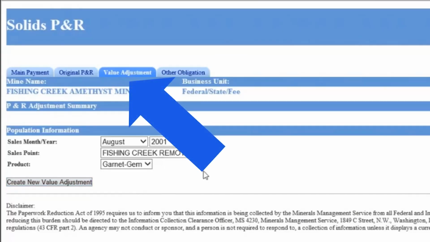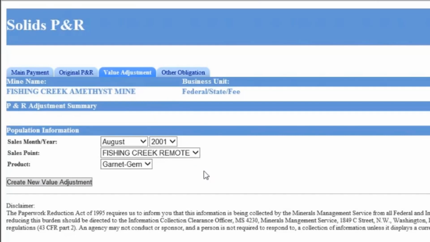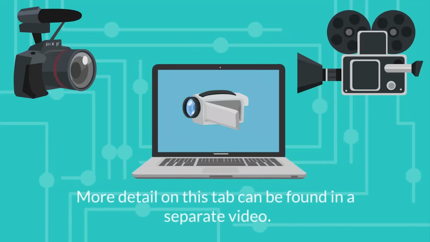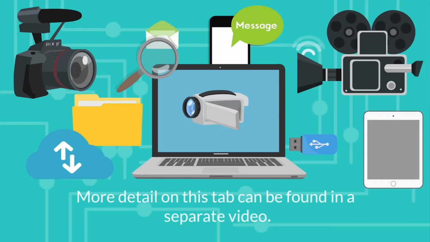The Value Adjustments tab allows you to submit adjustments to the dollar values of past sales, including gross proceeds and transportation and processing allowances for a specific sales month and year. Any adjustments to royalties due will be calculated by the ONRR system based on the value adjustments entered. If you selected the contract type of permit and standalone lease, you will not be able to enter information in this tab. More detail on this tab can be found in a separate video.